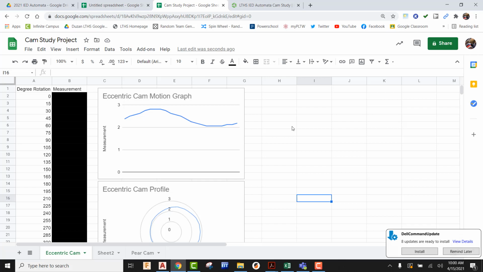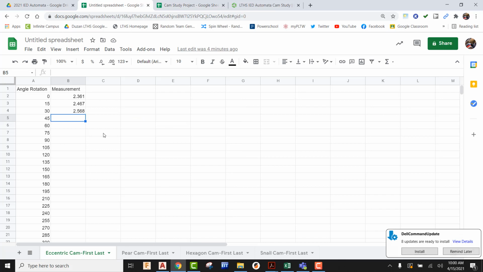All that information now should be in all those 4 tabs that make up your spreadsheet, your Google Sheet. That is now going to be shared with all of your partners. So everybody is going to be able to understand what the motion graph is for each particular cam, and you're also going to know what the behavior is going to be for that cam in an automata.